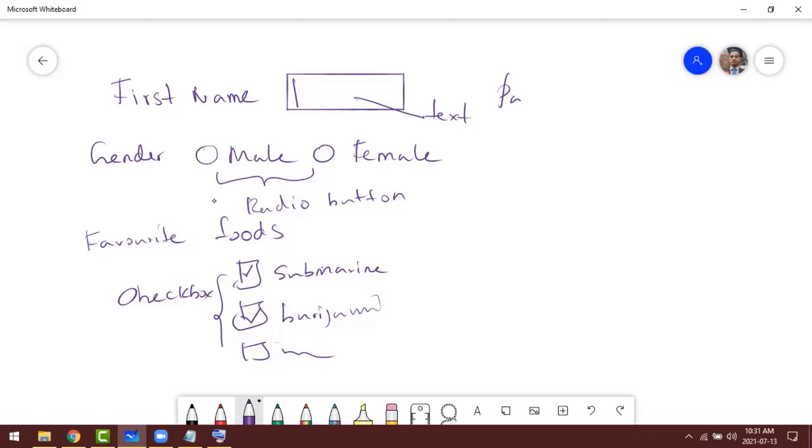Maybe another one, password. Sorry, it is auto shaping. Right. So here the password field will be similar to text, but the only thing is the password will not appear. Instead, it will appear as dots or something like this, right? This is password.